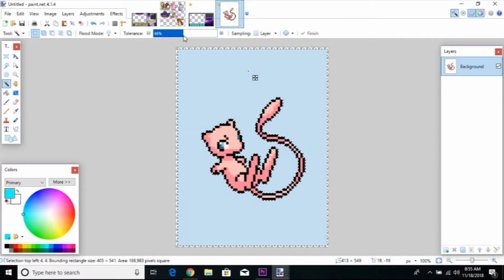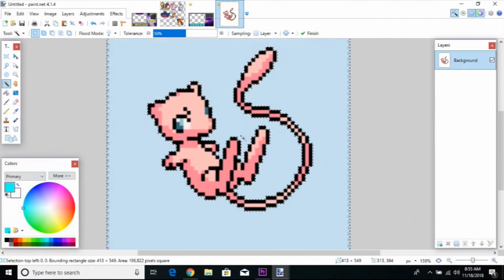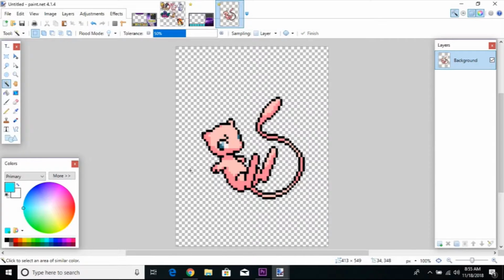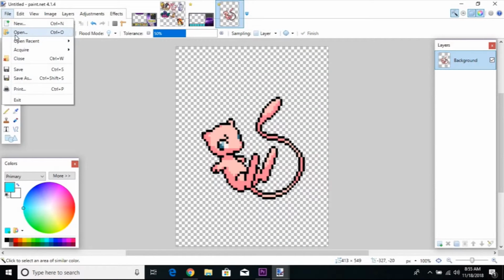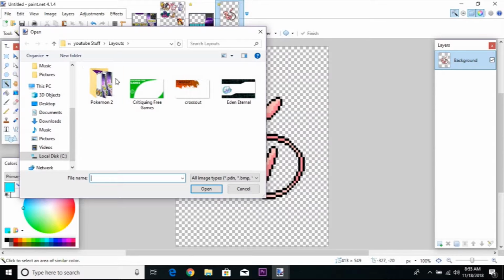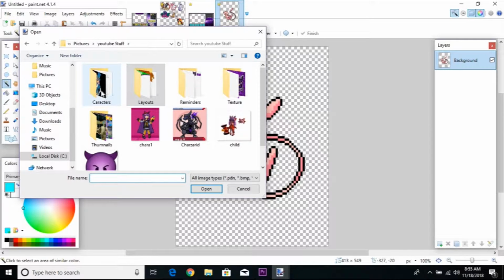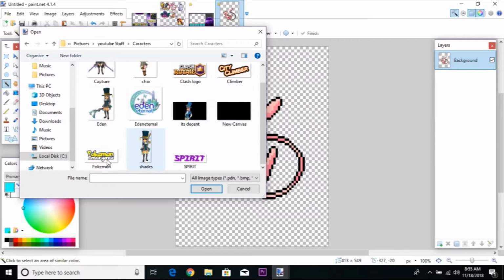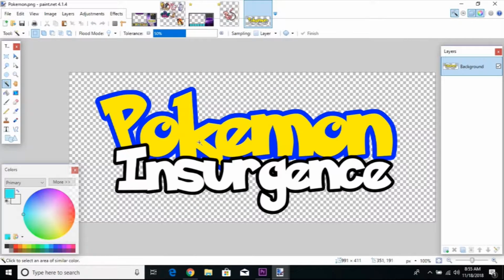All this white. I want to make sure I select everything. I'm gonna click cut. There you go. We're also gonna open up another file, and that is the Pokemon Insurgents. There we go. So this is the custom made one that I made because I didn't want to use the actual image. I wanted it to be a little bit more original.